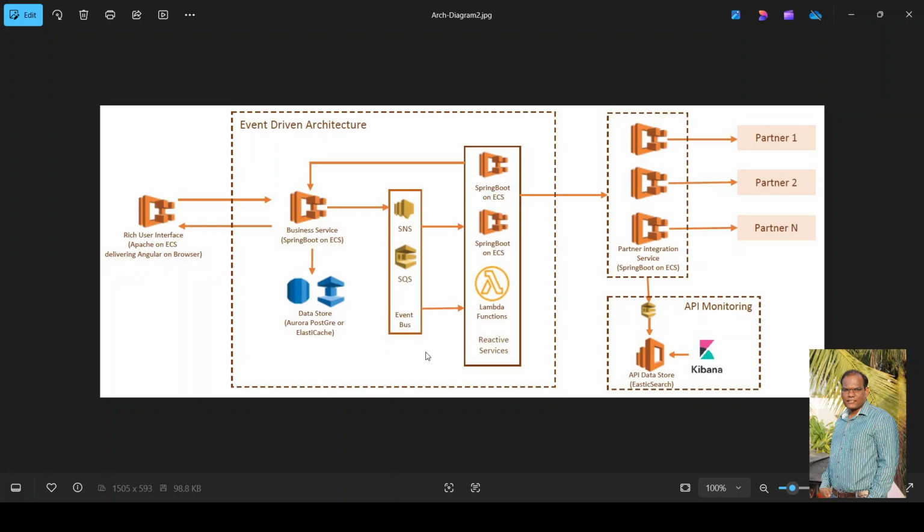There's SNS and SQS, and then the reactive services pick up the event, and the partner integration service sends requests to all travel partners, that's the airlines, hotels, or even car rentals. As the responses arrive, the UI updates the user Tabitha with options all in real time. And in parallel, all partner API calls are monitored and logged for reliability and analytics.